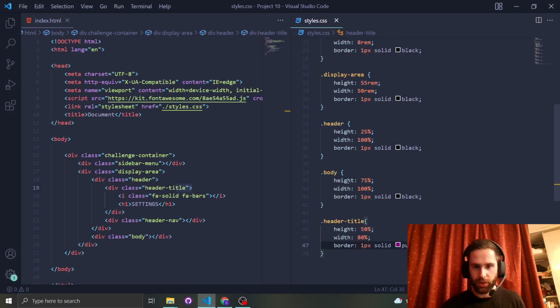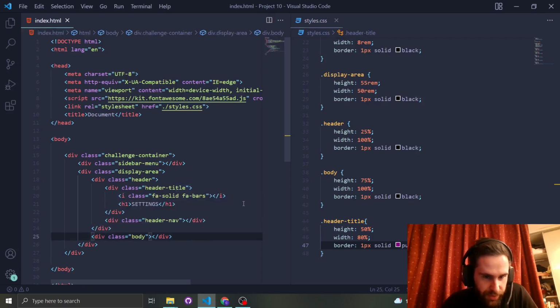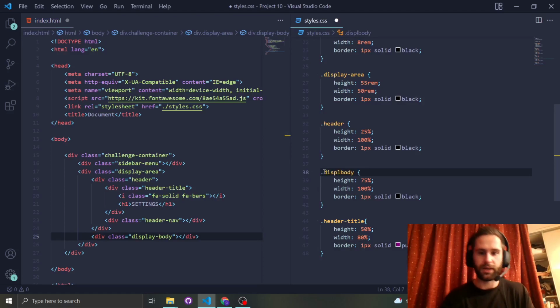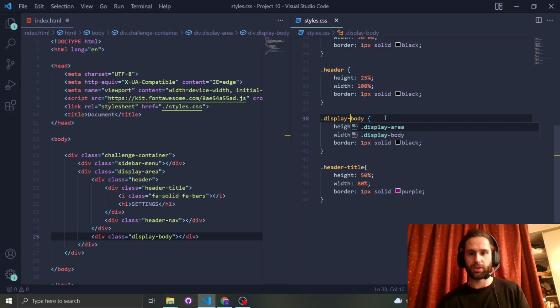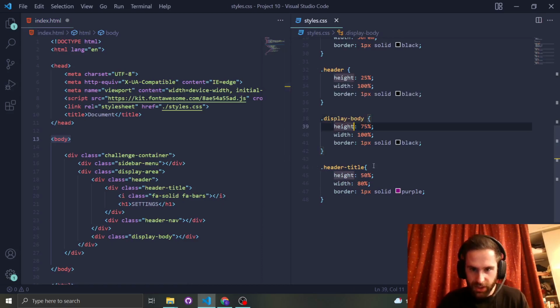Hey, why do we have body here? What did we do? Header, nav, body. We called this body, which isn't very descriptive. We could say content or display body, because body also refers to the actual body of the document, so we want to avoid giving it that name. Display body, nice.